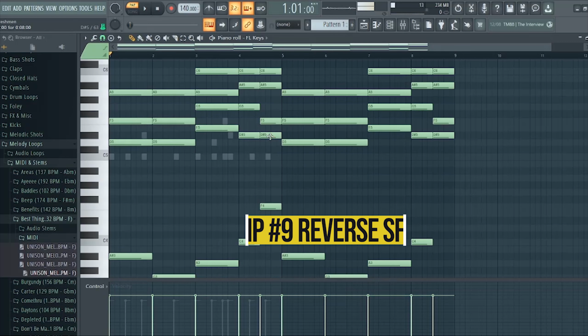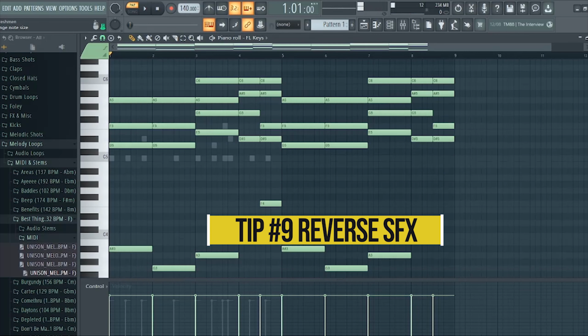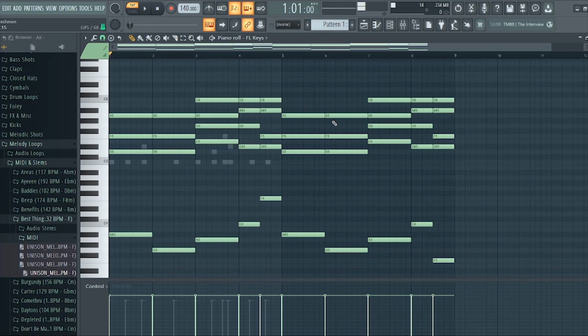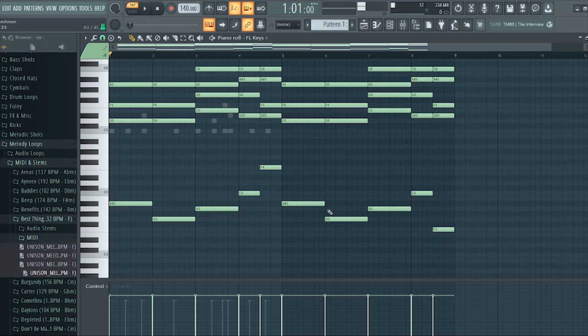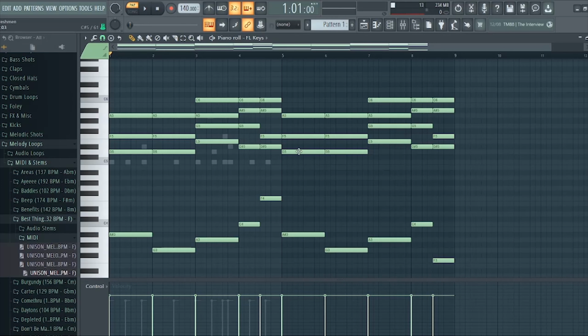So for tip number 9, let's say you actually like your chord progression, but you want that reverse sound. And yeah, you could go to Gross Beat and reverse it, but the only thing is you're going to have to switch around your 808 pattern because you reverse the melody. But this way that I'm about to show you, you're going to be able to reverse the melody and still preserve the notes. We have this chord progression.